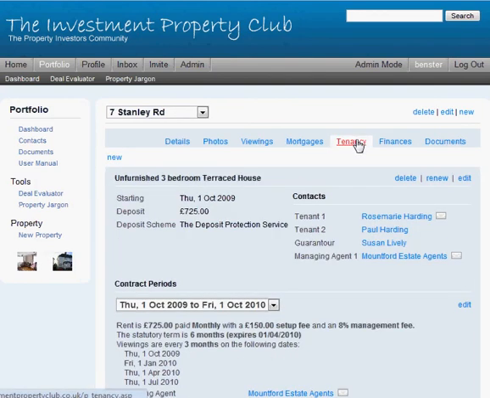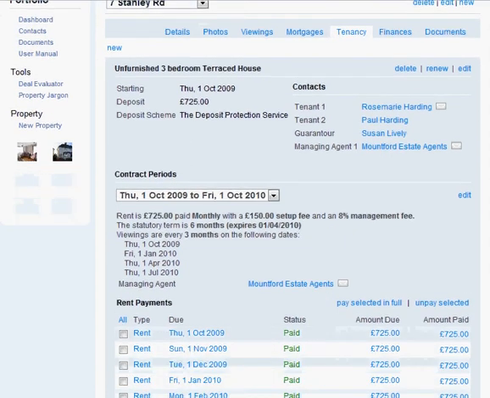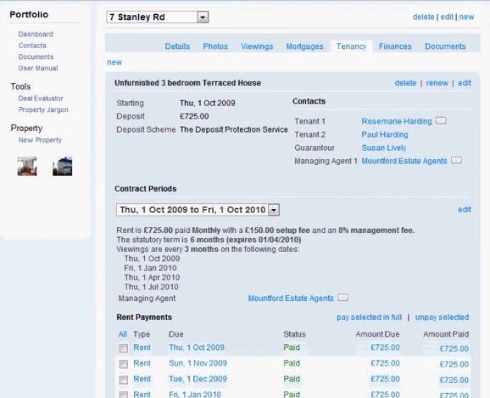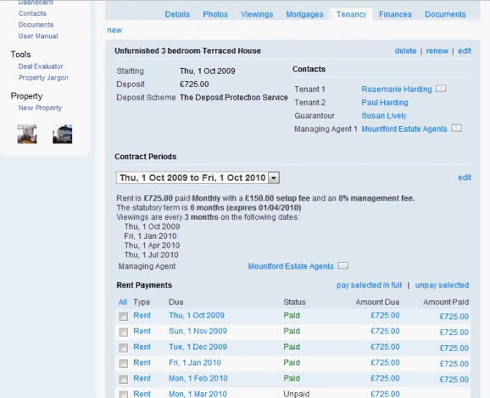I'm going to move straight onto the tenancy. You can see here you can have multiple tenancies on your property, but this particular property's only got one tenancy on it. You can see here you've got the basic tenancy information. Again, you've got the contacts, the deposit scheme, the amount of the deposit, and obviously when the tenancy began.